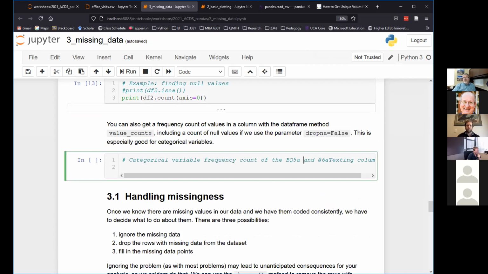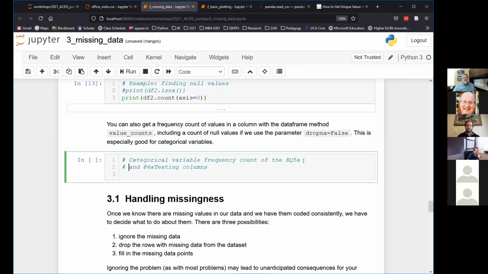We can also look at the frequency, like the question before about unique values. On a categorical variable, we can get a count of the different unique values in the categorical variable. So this is one I told you about, it has some weird names, and it's because of the survey software. This was done in SurveyMonkey, and that's why we get columns like BQ5A and @6A texting.